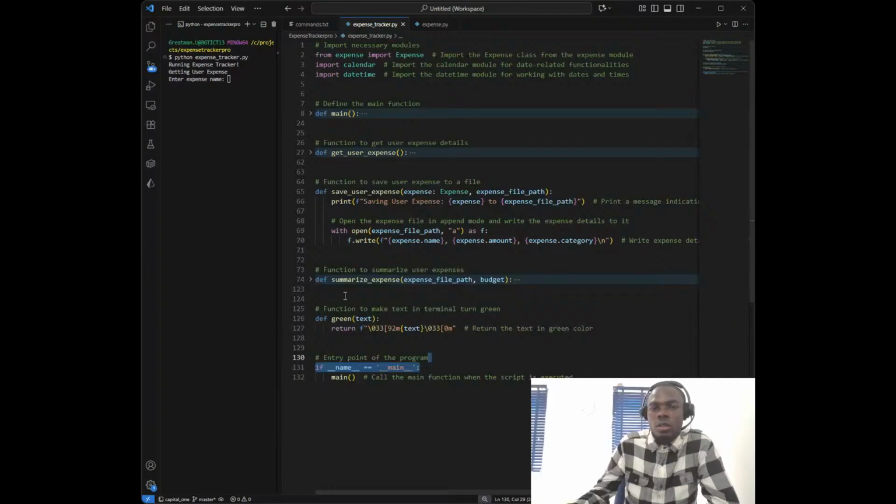Can you see my screen? Okay, you can see my screen now. Yes, let me share it. So I just saw Jack's request: can I see line 64 of your code? Yes. So that's the function to save user expense to a file.